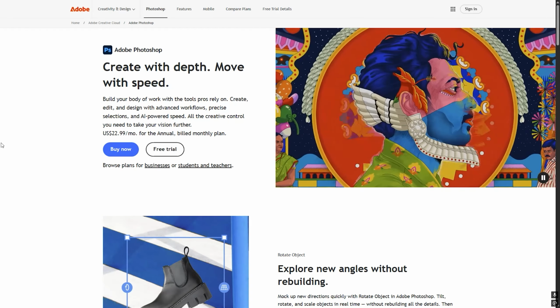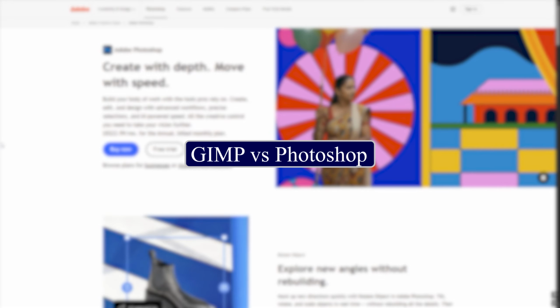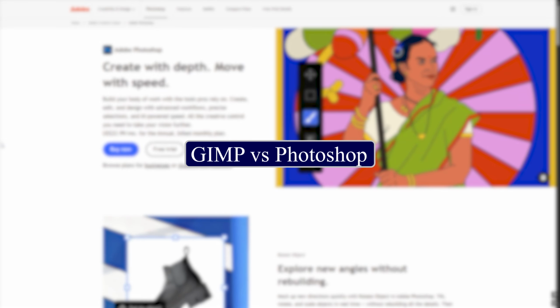GIMP or Photoshop, which one should you actually use? Both are powerful image editors, but they are built for different types of users. Let's compare them quickly.